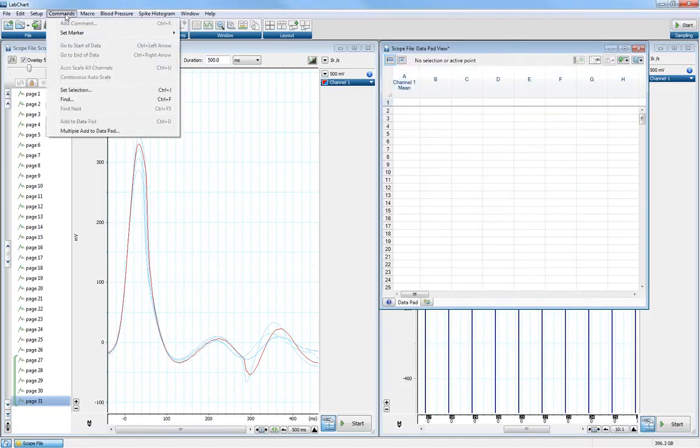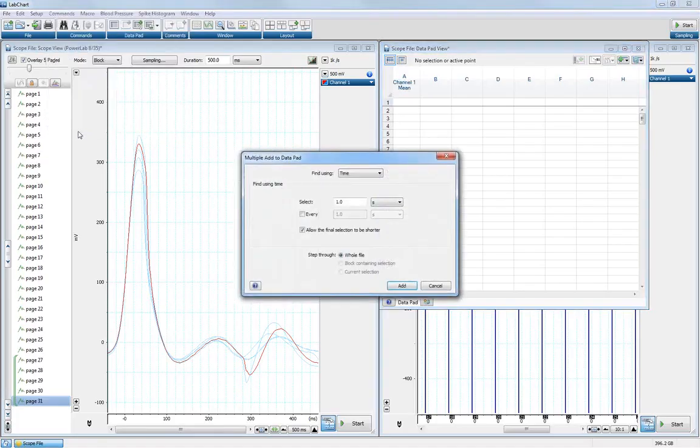And now I just go to Commands. I use Multiple Add to Data Pad, and this time I select Find using Scope Pages. Okay, and I can choose to add data based on a whole scope page or a certain time period based on the trigger that was used to create that scope page. All right, but in this case, I'm just going to add that whole scope page. So basically, it's going to select that page, that 500 millisecond period of time, and add each of those individual scope pages to the data pad.